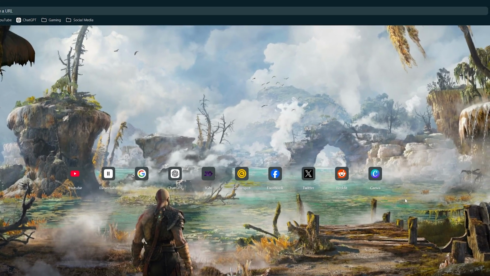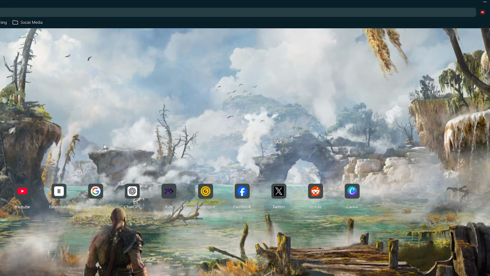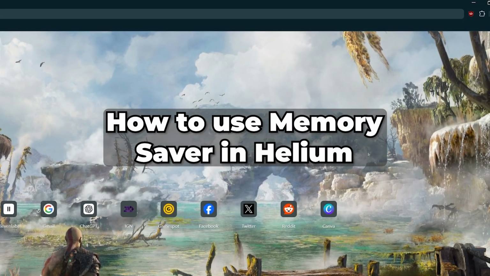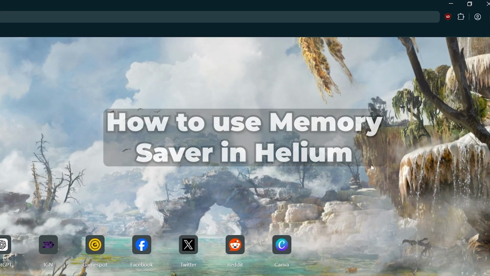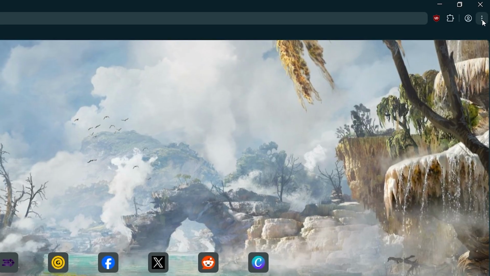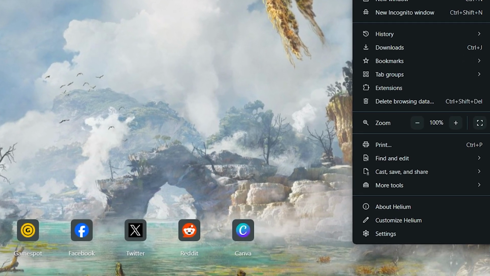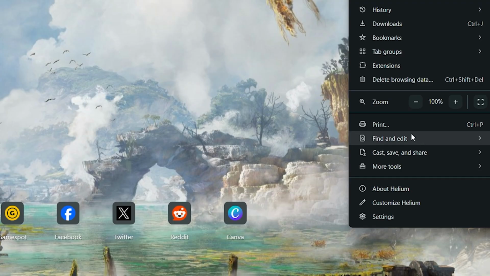If you have limited RAM, keep lots of tabs open, or run other demanding programs while browsing, the Memory Saver feature in Helium Browser can help reduce memory usage and improve performance. To enable it, click the three-dot menu in the top right corner of Helium Browser and select Settings.